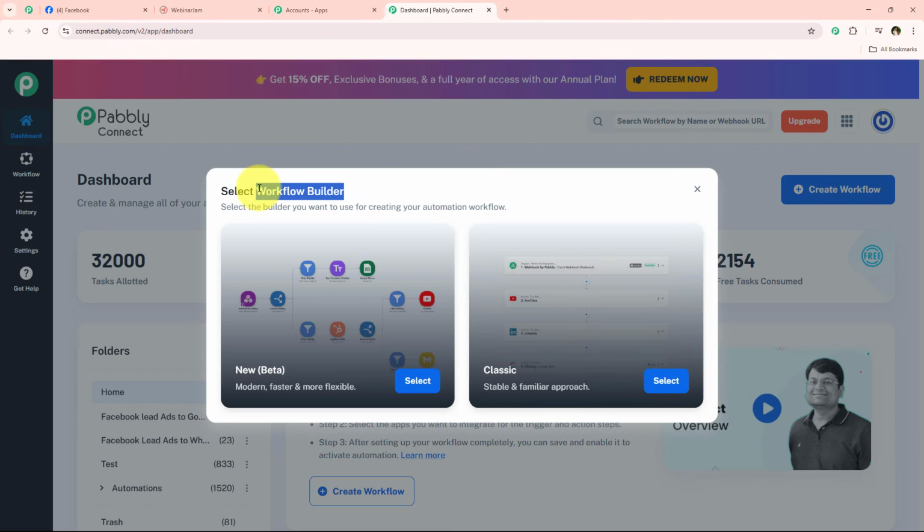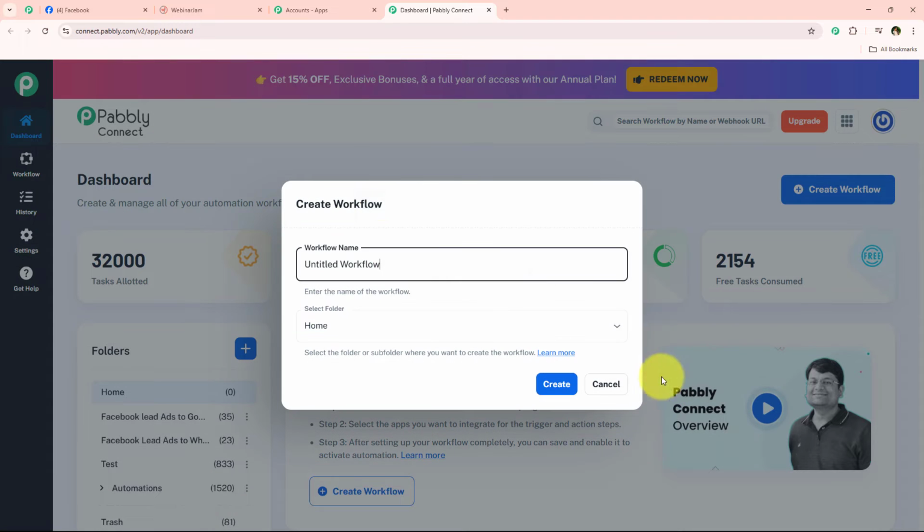And now it's asking me to select the workflow builder. So over here we have two options, the new workflow builder and the classic one. The new workflow builder is faster, flexible and ideal for those who want a modern interface, while the classic one has a familiar approach and is also stable for those who want a tried and tested setup. So you can use any one of these. I'm just going to use the classic one today, so I'm simply going to select this classic one.